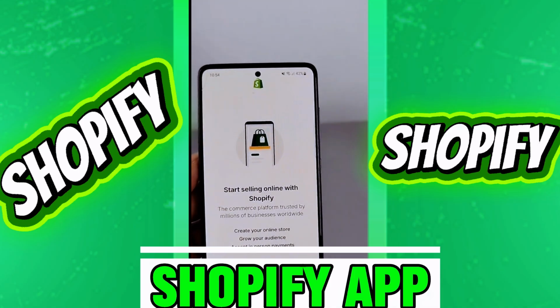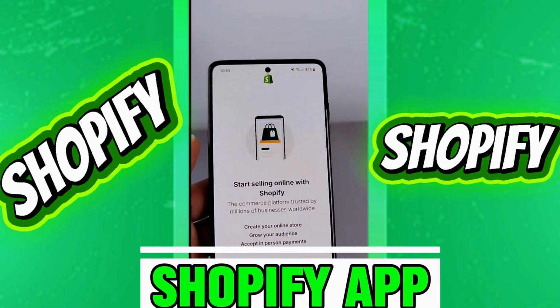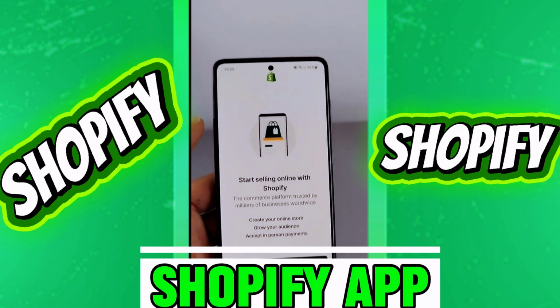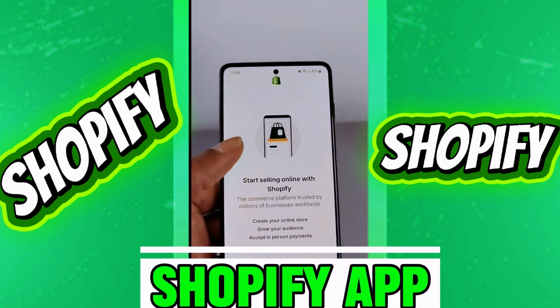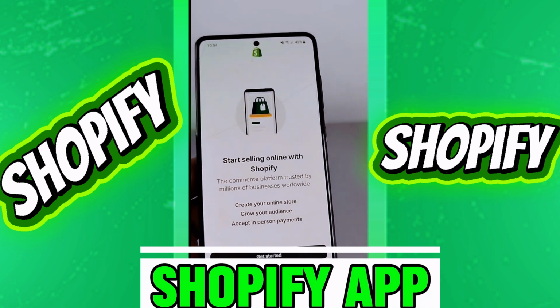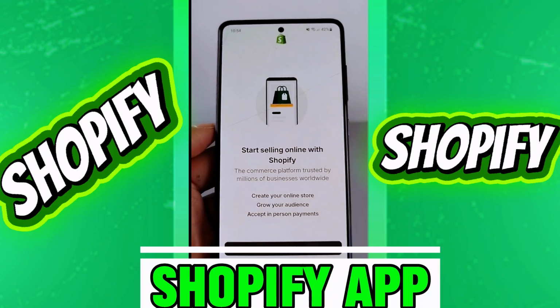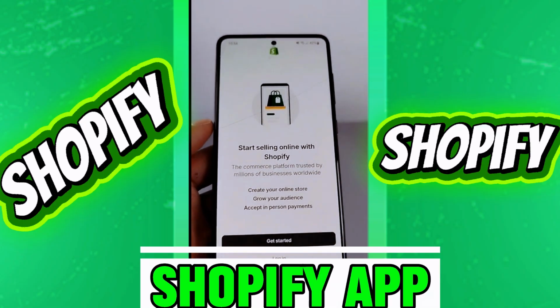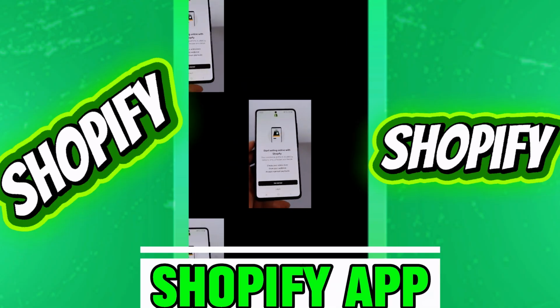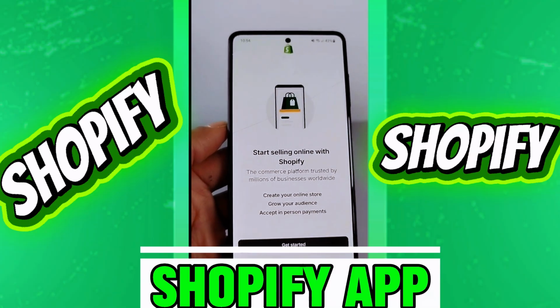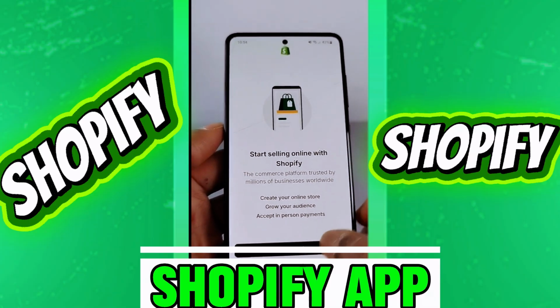Start selling online with Shopify, the commerce platform trusted by millions of businesses worldwide. Create your online store, grow your audience, accept in-person payments. Then you select get started or sign in. Sign in if you already have an account, or select get started.